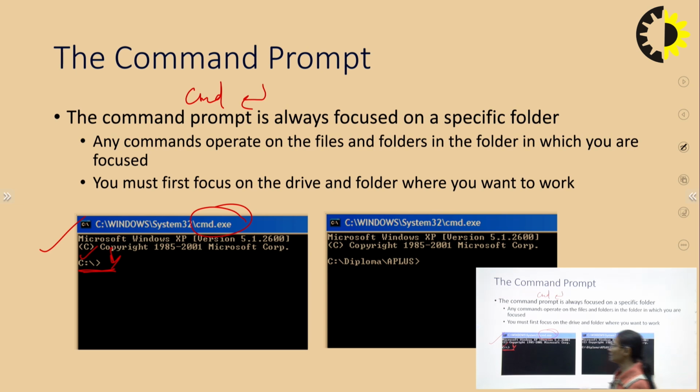So you can access any file or folder residing in the C drive. You must first focus on the drive and folder where you want to work. We will see later how we can change this starting point. For instance, in this case, my starting point is the folder A+.